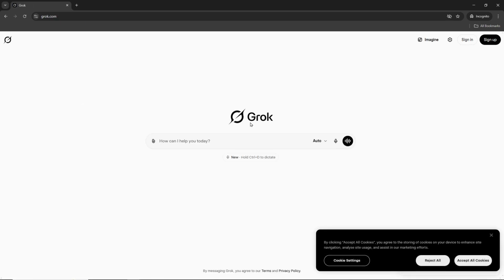Update your browser to the latest version. Modern AI apps lean on new web features, and outdated browsers can fail silently. Check the About section to apply updates, then restart.